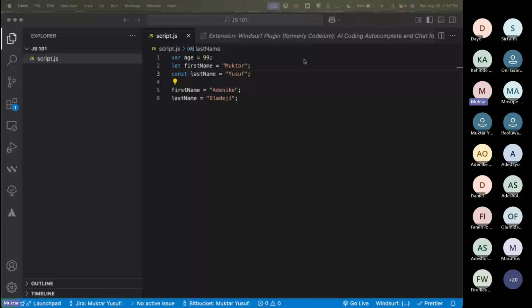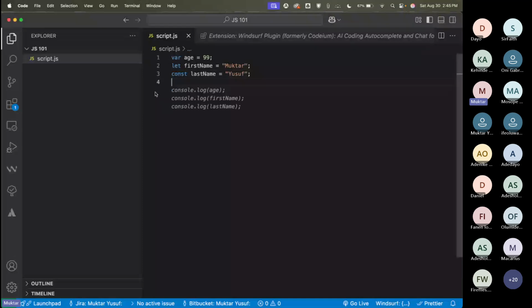First name and last name, we notice that they're all in quotes. Even with the declarations as well, they're all in quotes. This is telling JavaScript that this first name and last name are strings. And what are strings, rather?